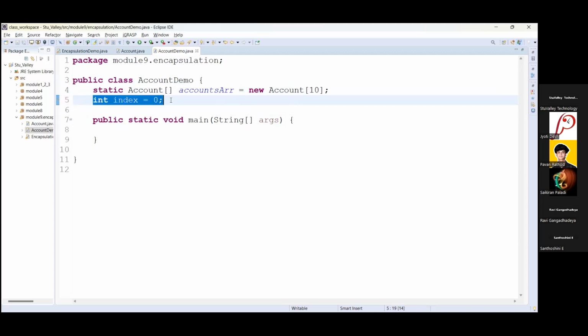But if I am using this index, maybe the value will be changed, as this is an instance variable, right? I don't want to make this variable an instance variable. I want to make it a shared member, and the memory allocation should be done only once, so I am making this variable static, index 0. So it is initialized to 0 once, and memory is allocated only once.